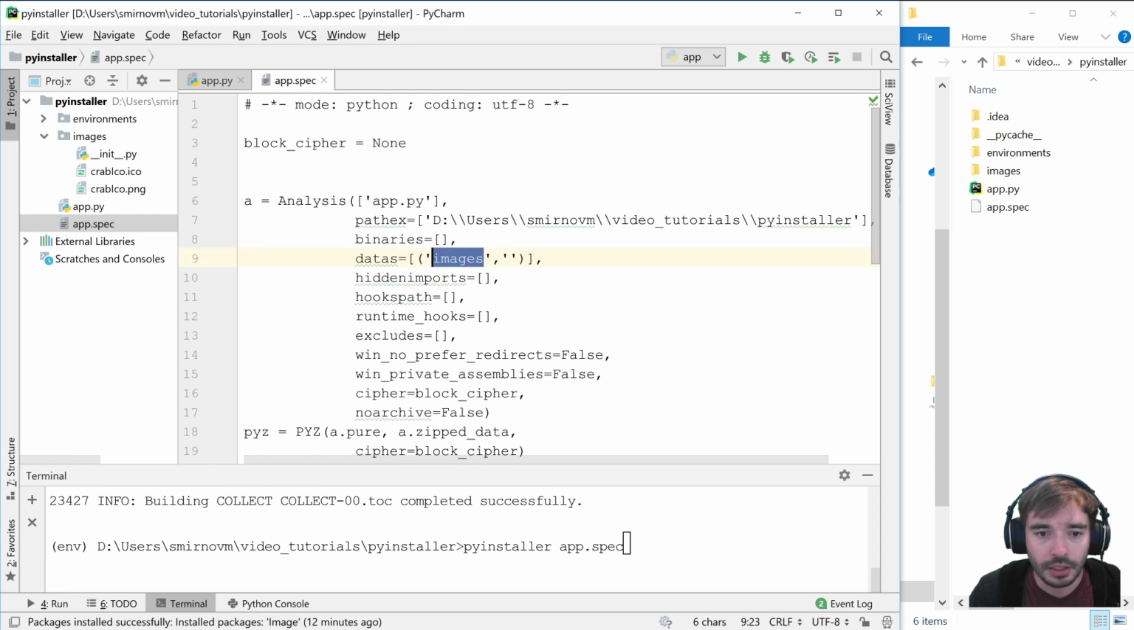So this could be like a full path with your C, D, directory, whatever. And this is always going to be the relative path of wherever your code is going. So here I'm taking the folder images and it's going into the folder images. It's going to look exactly the same in my distribution folder. So like I said, I'm going to run PyInstaller app.spec.